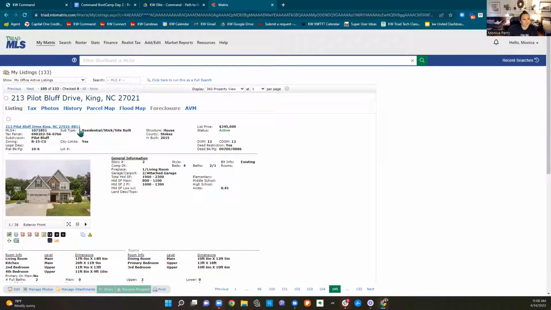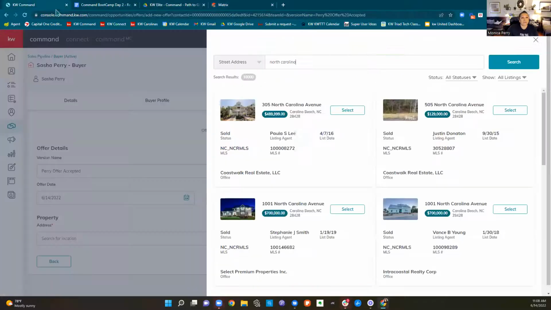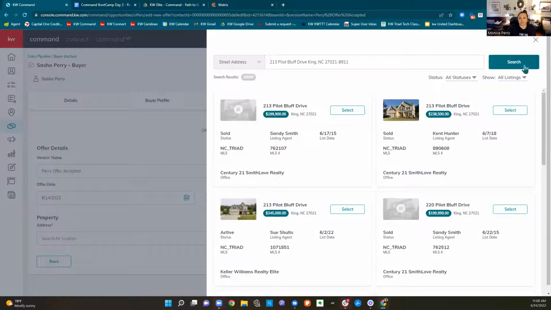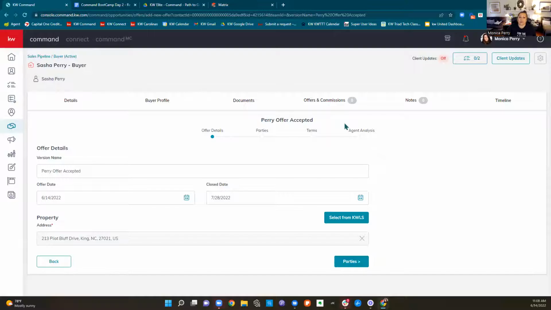Who is this? Thank you, Sue Schultz, for borrowing your listing at 213 Pilot Bluff Drive in King. Okay. So if we made this offer on Sue's listing, then we're going to search for that address. Click search. And Sue was the listing agent, and there it is. I can select it. So now my property is filled in, right? KWLS is the Keller Williams listing system.